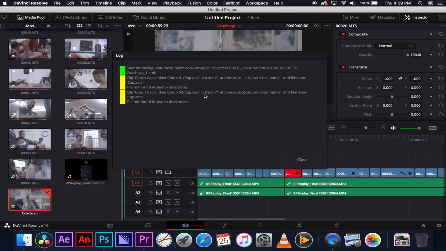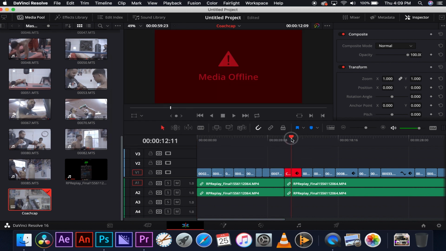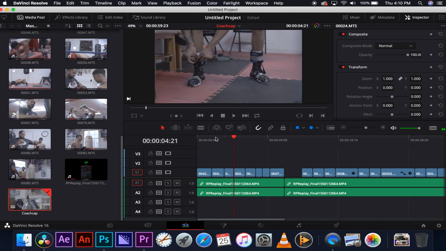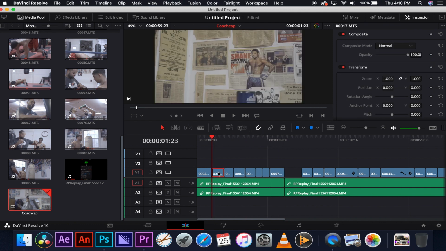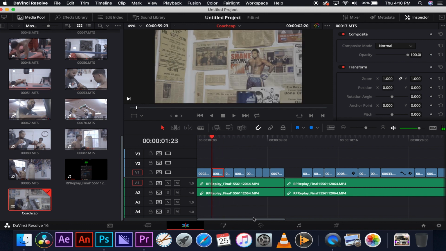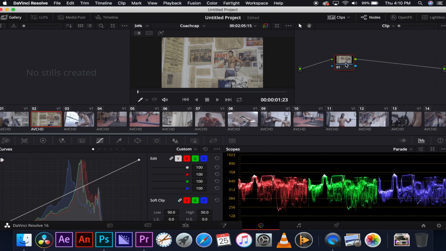All right. And you get these error messages, which are nothing heavy, nothing too serious. So just click close. And like I said, the only thing that's not going to come over is that dynamic link from After Effects. So I'm just going to go ahead and delete that. We can just put another file in there, you know, in the meantime. And let's go over to the coloring tab and see if it brought over the color grade.